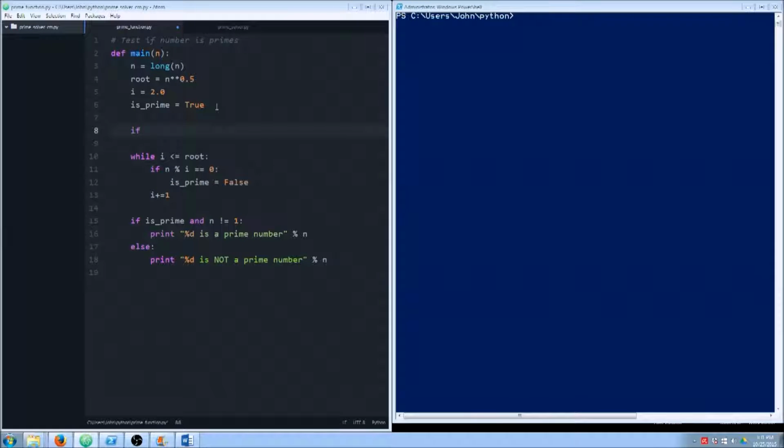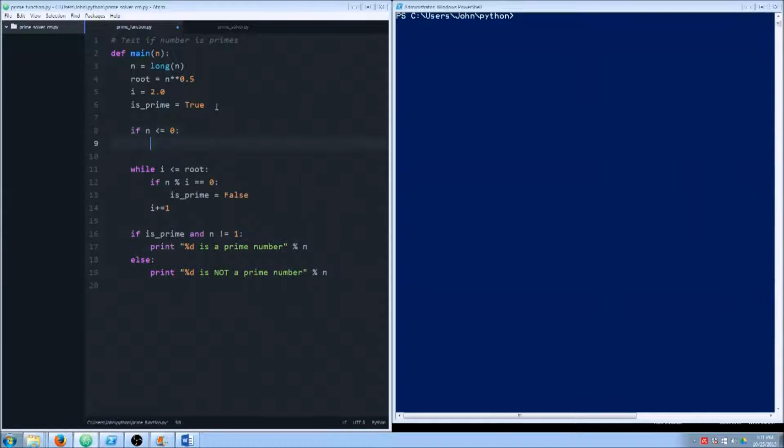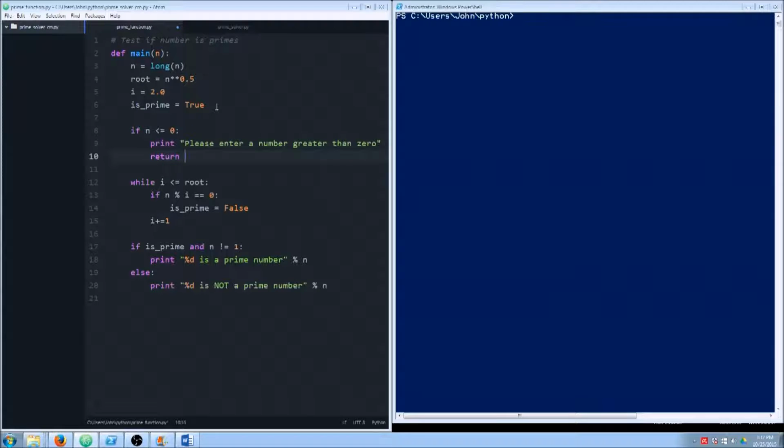We are going to add a line to help give the user some feedback if they're entering invalid data. So if n is less than or equal to 0, we're going to print "please enter a number greater than 0." And at this point we'll halt the program and just return None. Okay, so let's see, everything else here looks good.